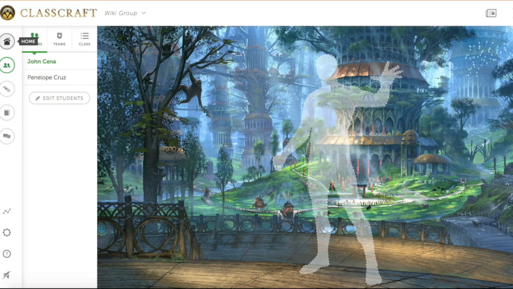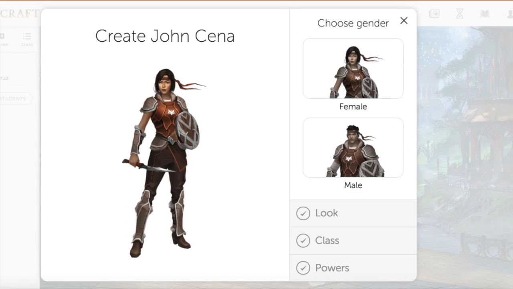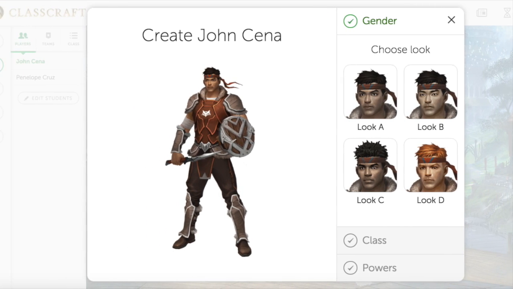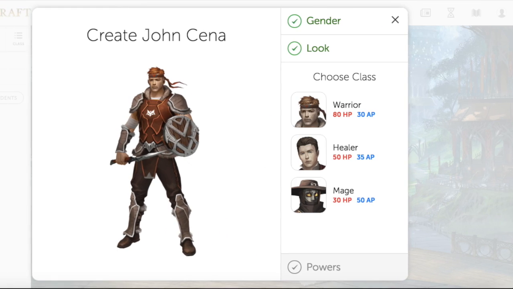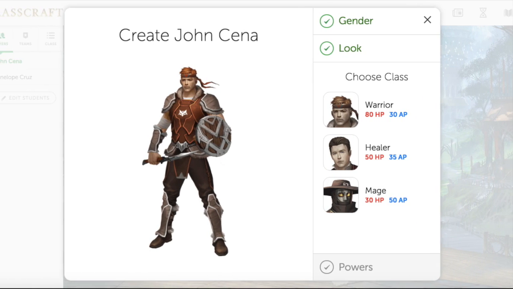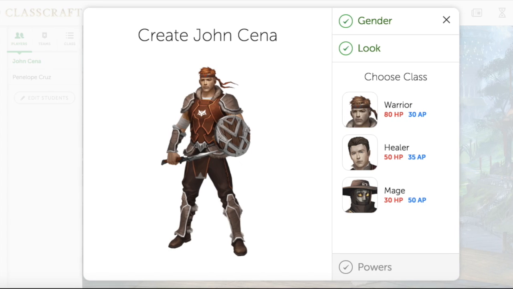When setting up the characters, you may choose male or female. Next, you select their look out of 4 different options. Once you have selected their look, then you select their class. There are 3 different classes to choose from. Students can either be a warrior, a healer, or a mage.